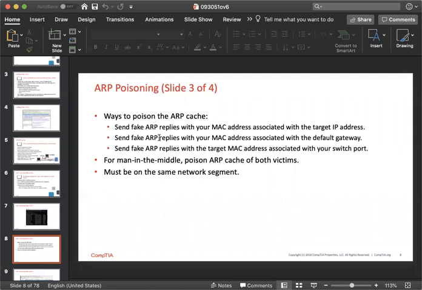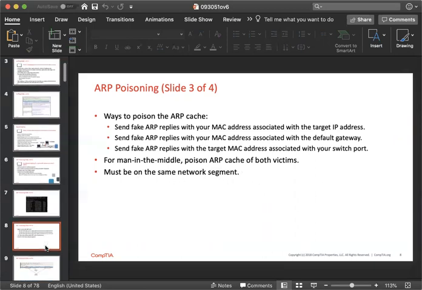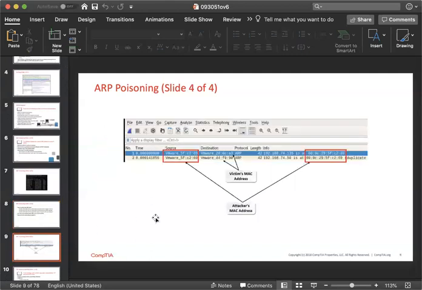Ways to poison the ARP cache: send fake ARP replies with your MAC address associated with the target IP address. Send fake ARP replies with your MAC address associated with the default gateway. Send fake ARP replies with the target MAC address associated with your switch port. For man in the middle, poison ARP cache on both victims. Must be on the same network segment. And here's a capture from Wireshark showing an ARP poisoning attack.